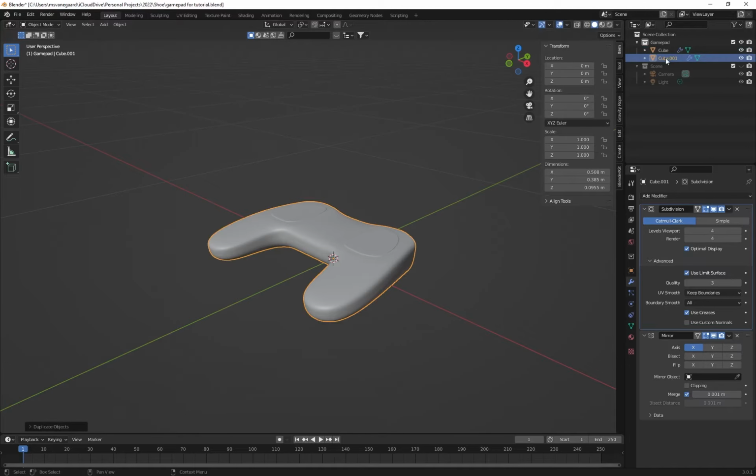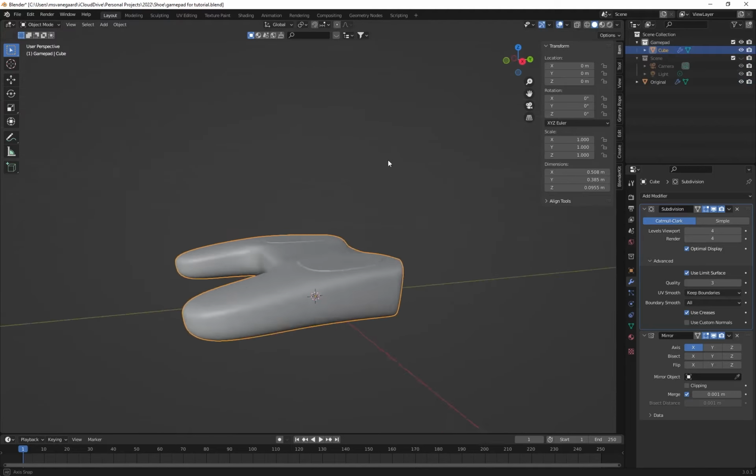So I have a cube here, which is going to be my original. Then I have this cube, which is the one I'm going to use going forward. So I'm going to drag my original out here, and then I have the gamepad up here, which is the one I'm still going to be working on.